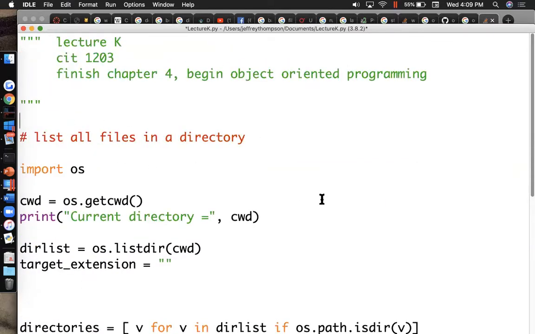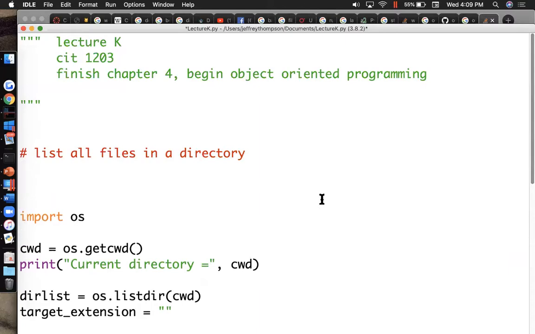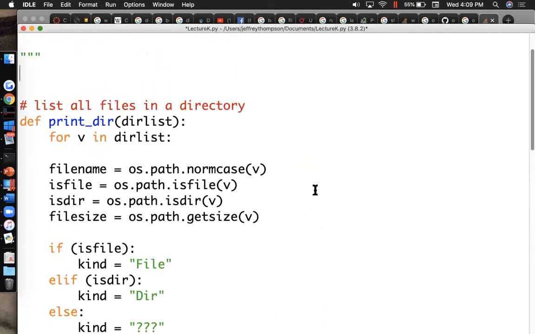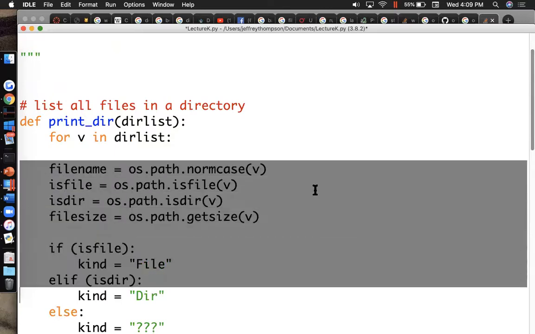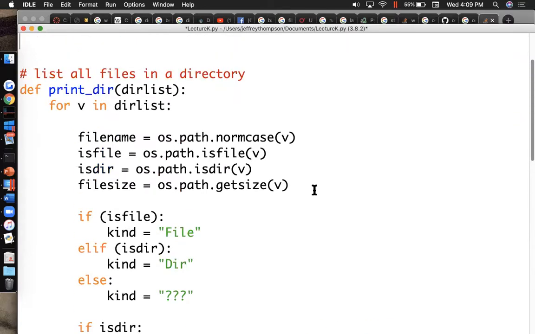Okay, so def print dir, right? And it takes a variable called dir list and it does all that. And I'm going to have to tab it over correctly. So everything after my for loop needs to be tabbed, right? Just like that. Okay.